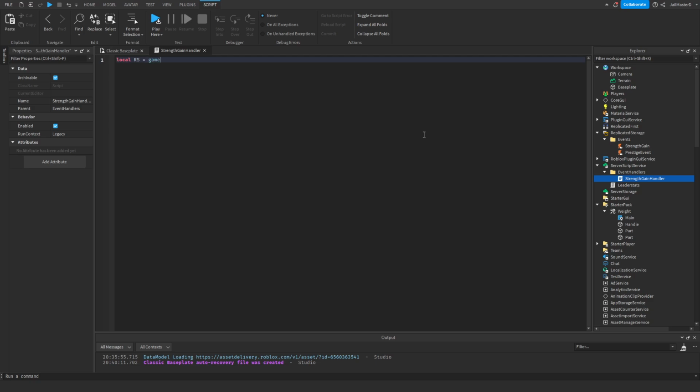Local RS equals game:GetService. Make sure to always use GetService. Use events as the variable, so WaitForChild events as we did just before. Events, WaitForChild strength gain. Alright. Now we want to check whenever this event gets fired. We do it by using OnServerEvent. The parameter in this case is player. It's basically always player. That's the default parameter if you use OnServerEvent.